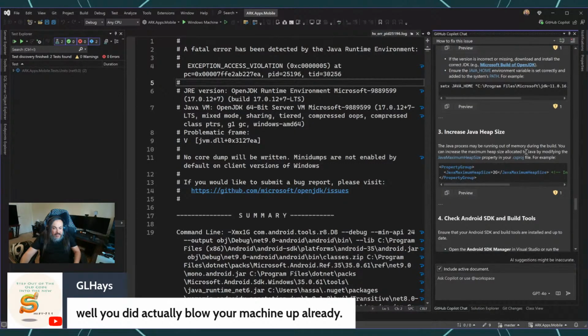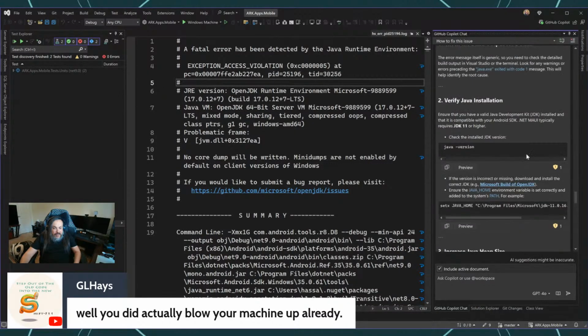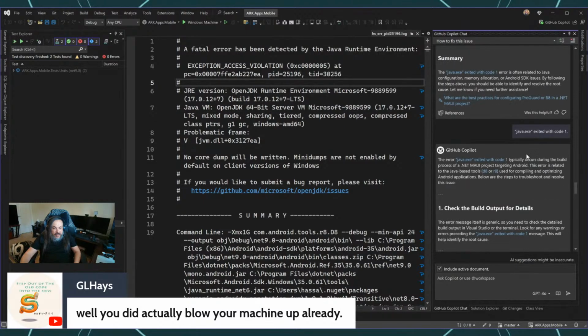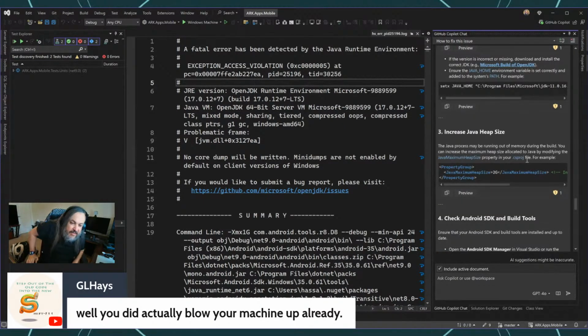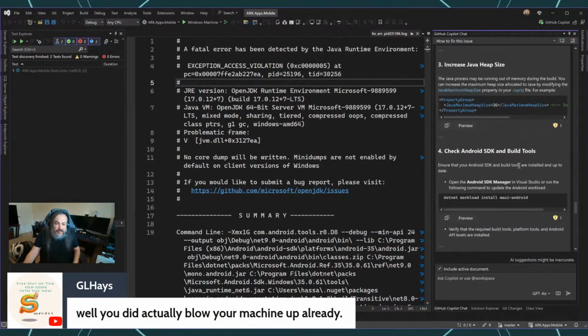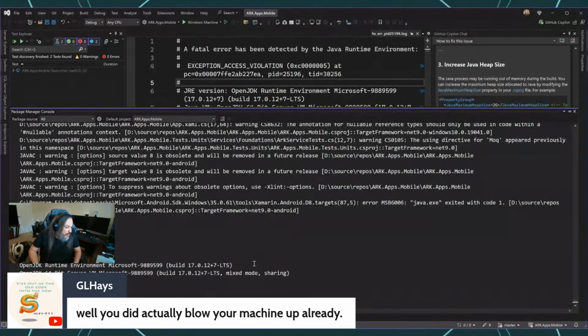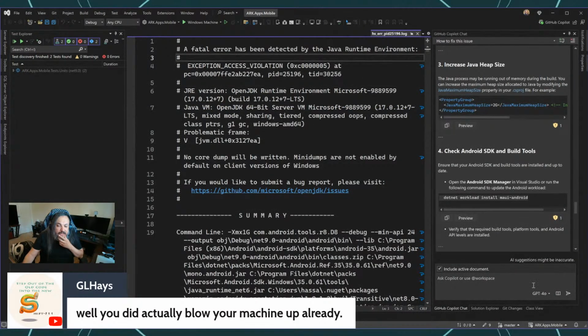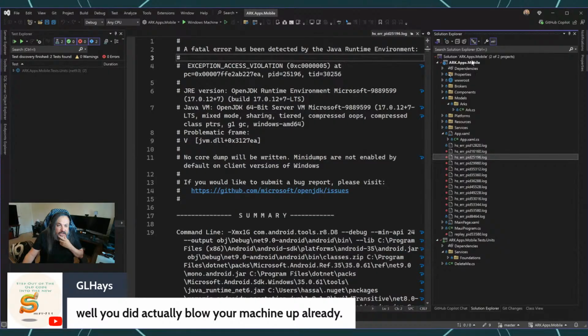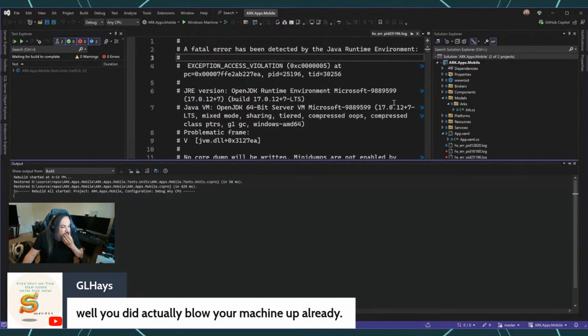It did say increase the heap size, check the Java installation, check the Android SDK and build tools. We already did that, right? The command that we had was MAUI Android. We did all that, and it's still kind of stubborn. It doesn't like that I have a Java installation, and it still can't see it.